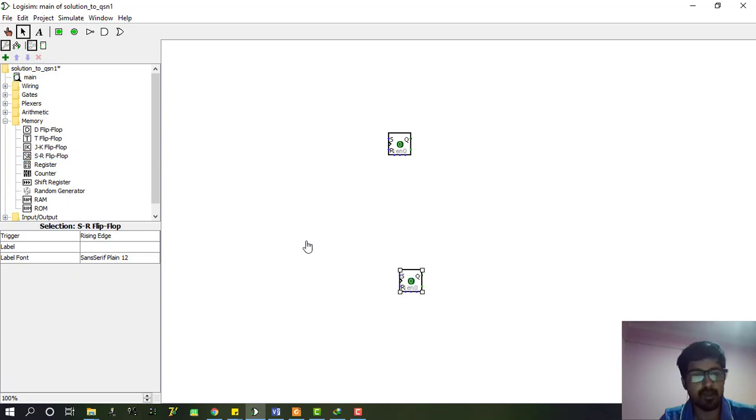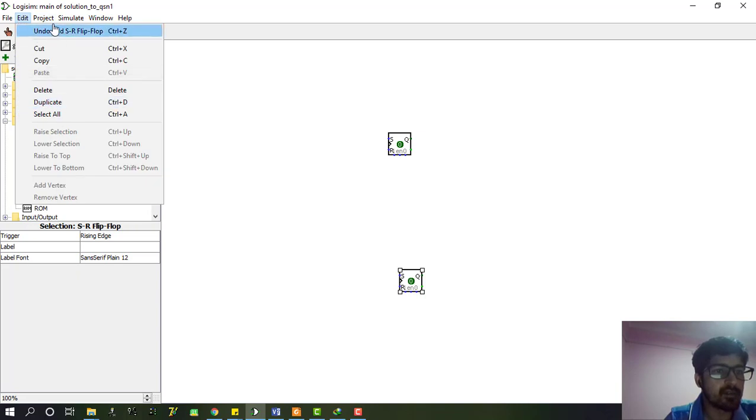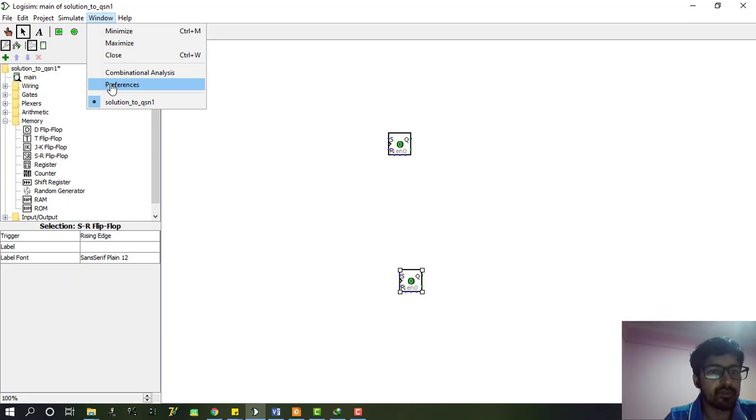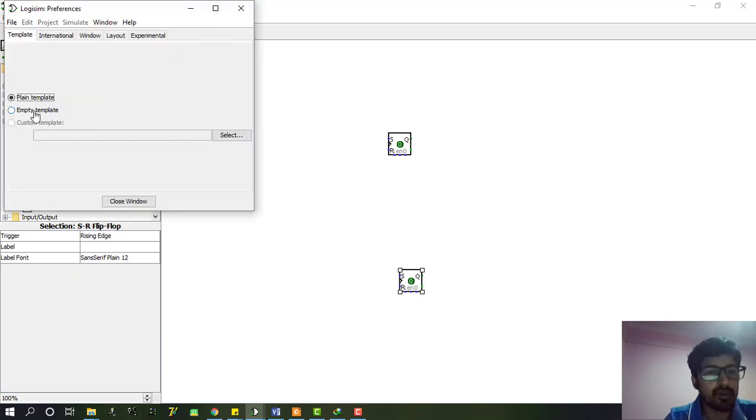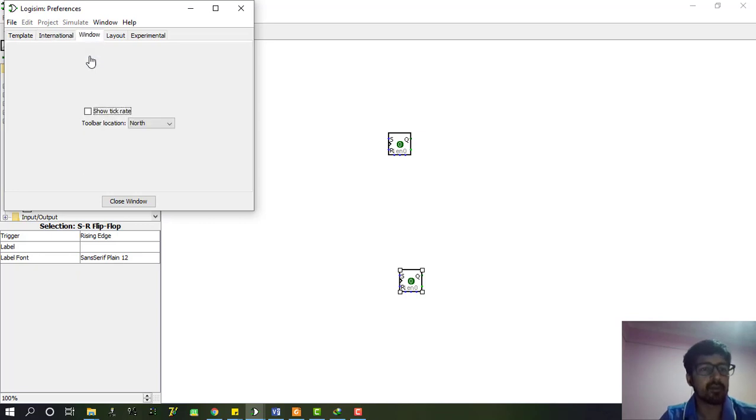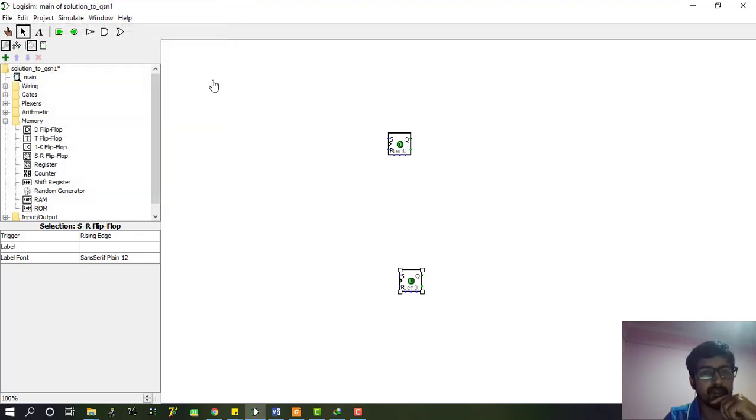Over here, guys, I don't see any grids in this tool. I don't know how to enable the plain template. Language, layout, printer view, show attribute. I don't like this. First radix when wire port after reading component, sign decimal. Okay, this is not useful.